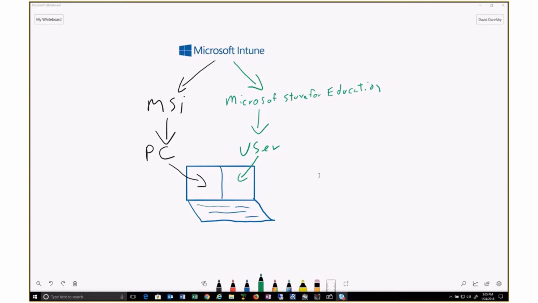Forgive my beautiful handwriting, but this is trying to depict that if we're going to use MSI, it's going to use a PC. Otherwise, it's going for a user account, and we'll explain that as we go later. Anything else you want to comment on there?